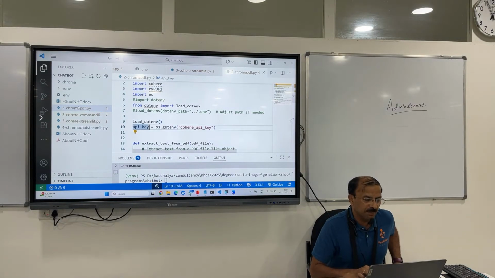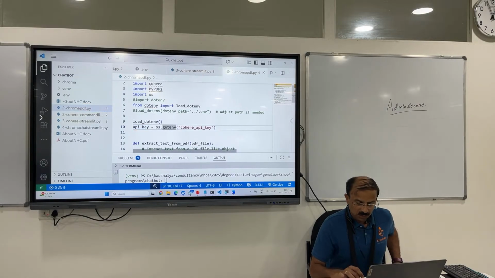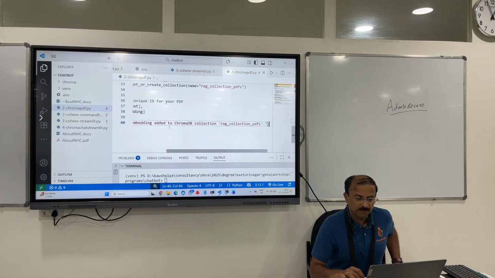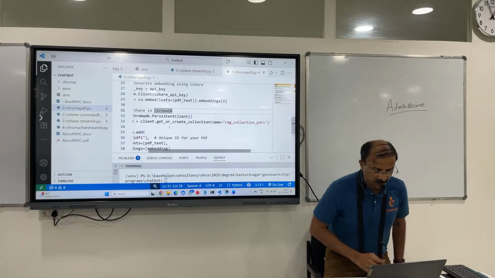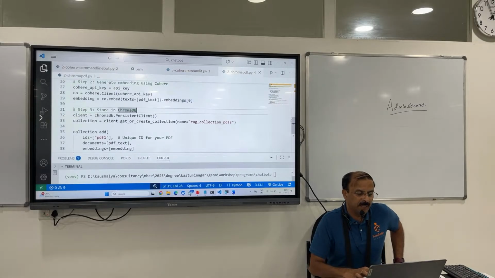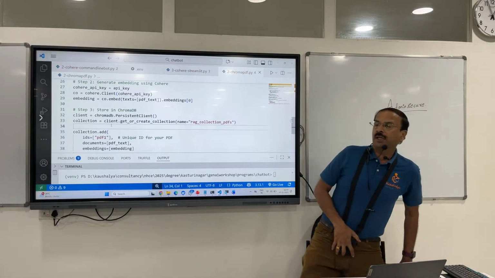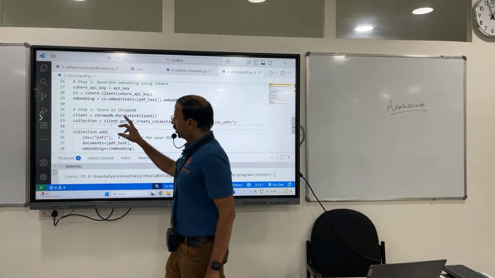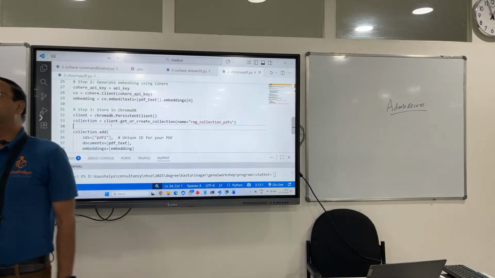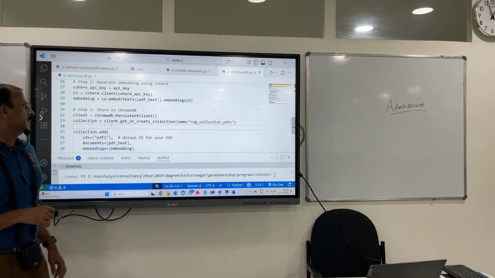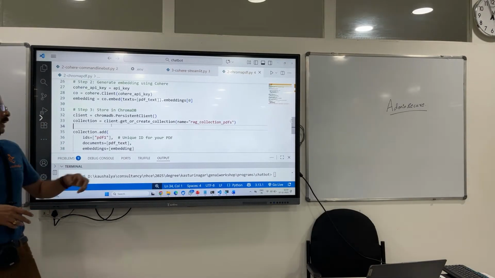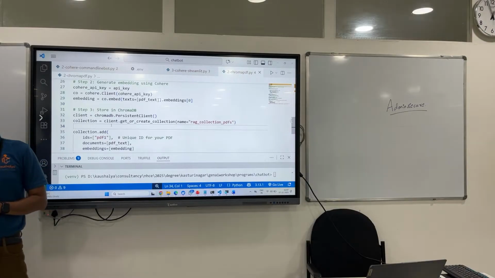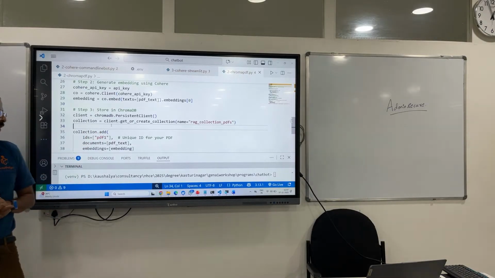What you do in the second program is, if you go down below, it takes this file and creates a collection, like you have a database table, right? In ChromaDB it is called a collection. It is going to create the instance of ChromaDB and then create a collection. It is equivalent to creating a table. What is the name of the table here? Collection RAG collection PDF. You can give any name, but you keep it as it is.